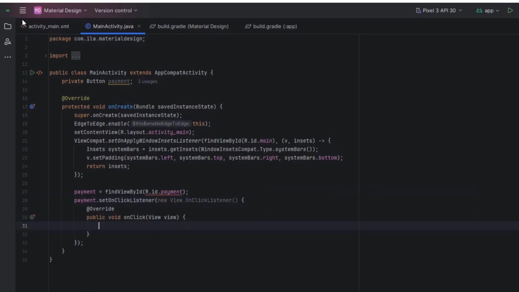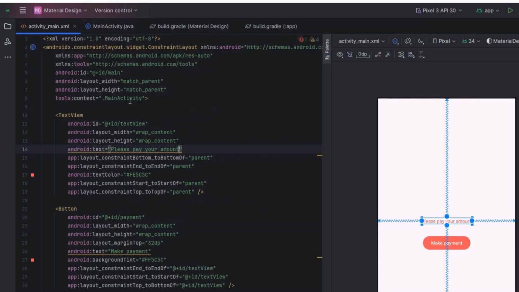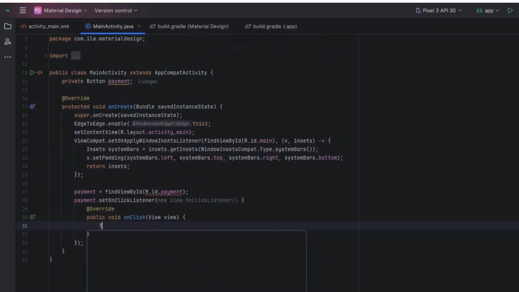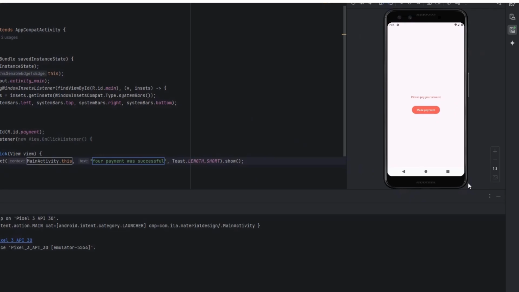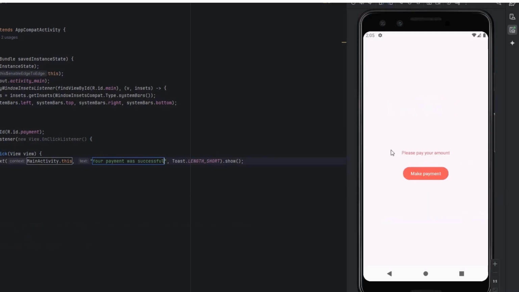So let me check if the ID is perfectly matching. I'm going to show a toast message saying that your payment was successful. Payment was successful. So once I hit that, let me run my application. So now we have our application running successfully. Here you can see our button and our text view perfectly placed. When I click make payment, it says your payment was successful.